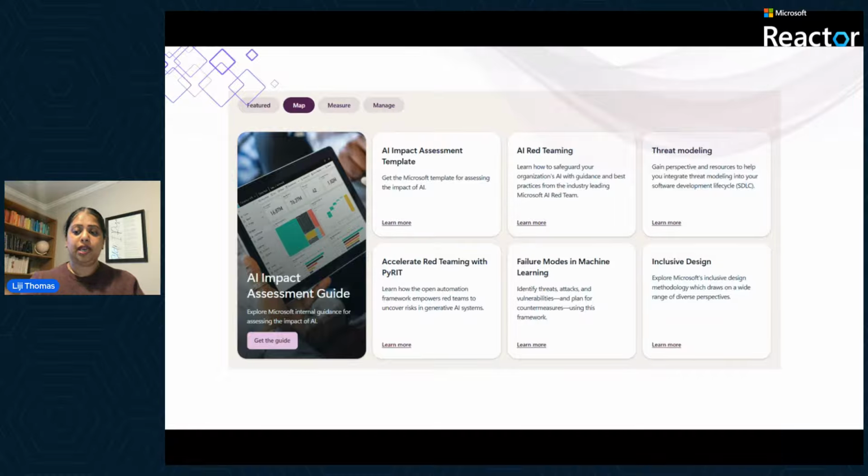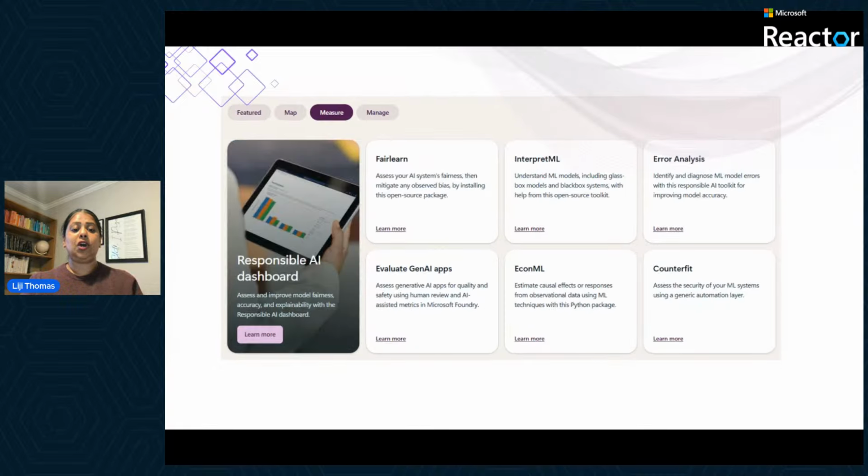And there are so many other tools and techniques here, as you see, PyRIT or AI red teaming and inclusive design. Feel free to explore this. Where we will be focusing on is necessarily the measure stage. And in the measure stage, again, there are so many tools and techniques that are available. But that red block there that I wanted to highlight: evaluating Gen AI applications.